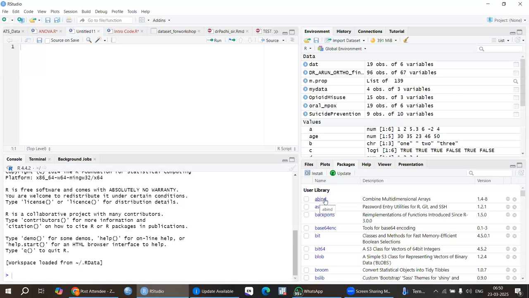This is the bind package name, and this is a combined multidisciplinary array. This is askpass, password entry utilities for R, Git, and SSH. These are the base packages already installed in the base version of R. I think you will get these when you install R for the first time.